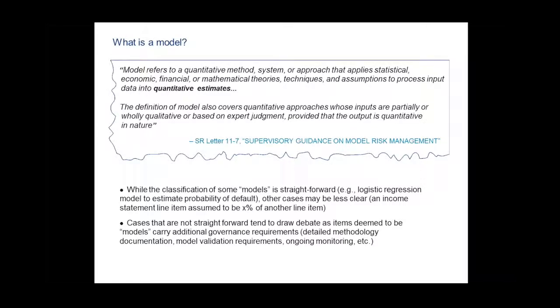Model validation. Section 1 is model definition and identification. First of all, we need to define what a model is. A model should have some assumptions and also be complex, not only some kind of formula in Excel, which we usually call a calculation tool. That's the definition from the supervisory guidance, and it is the definition we basically follow.